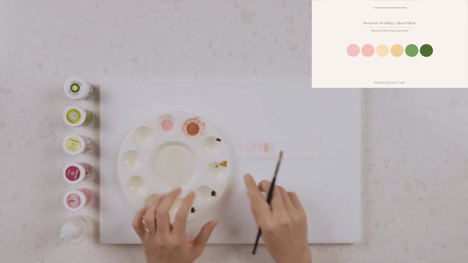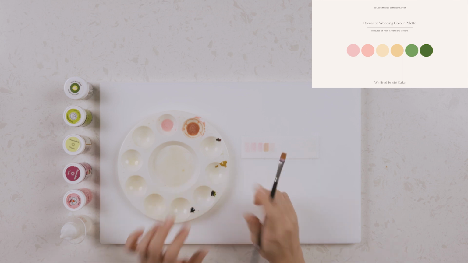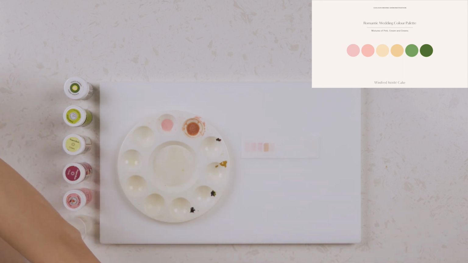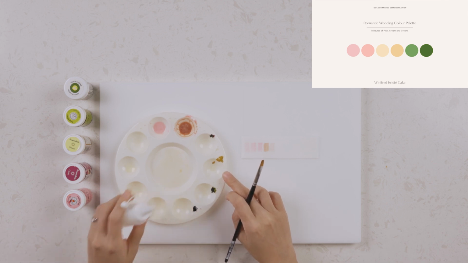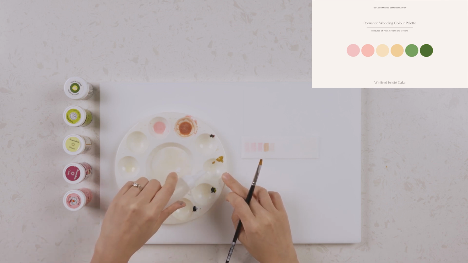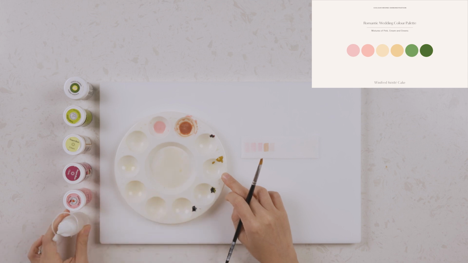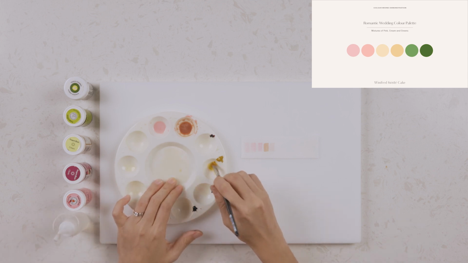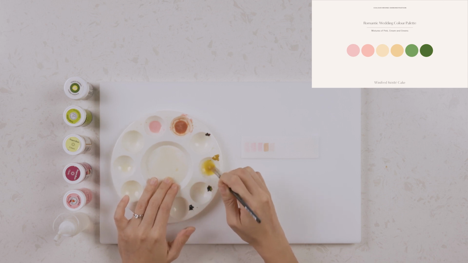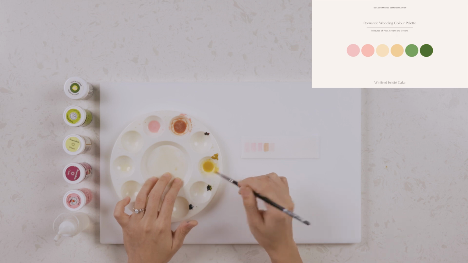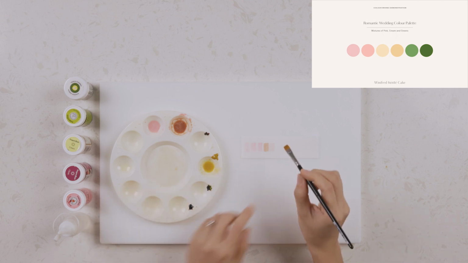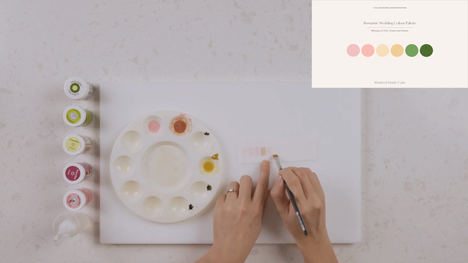Right now I'm going to move on to the cream tone. And with that, I'm just going to be using cream. So here I have my cream. I'm going to put the vodka in the well and start mixing my cream, which is actually this very nice shade of yellow. Adding it here.